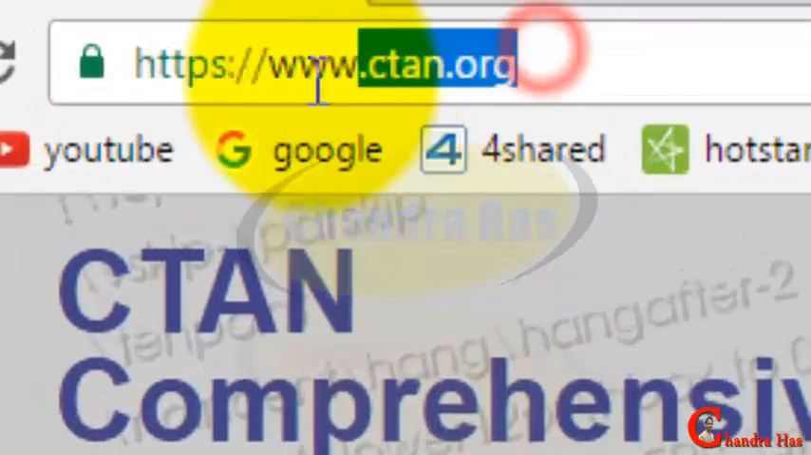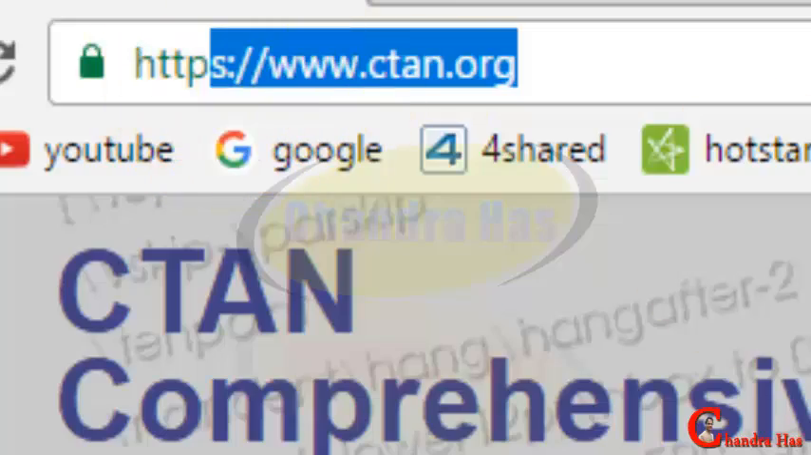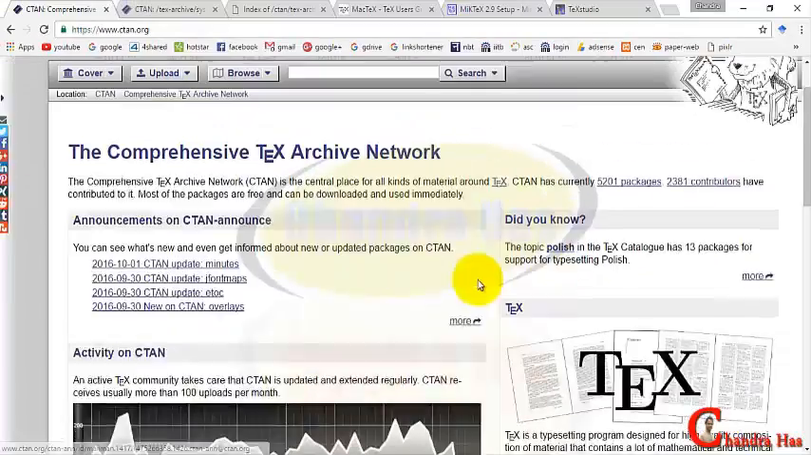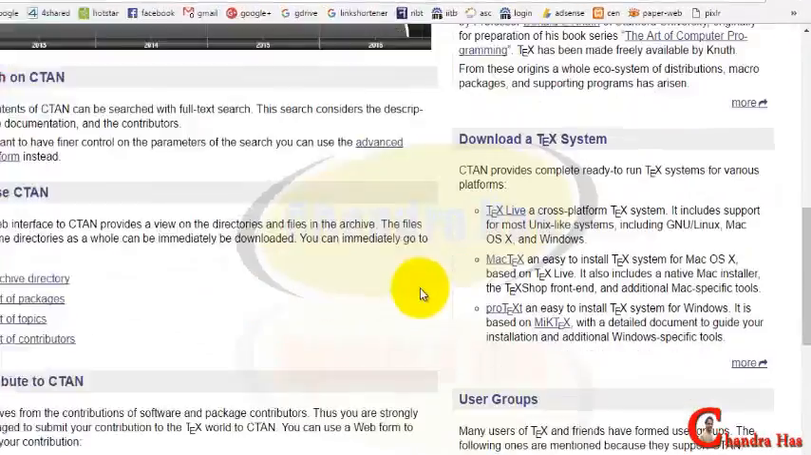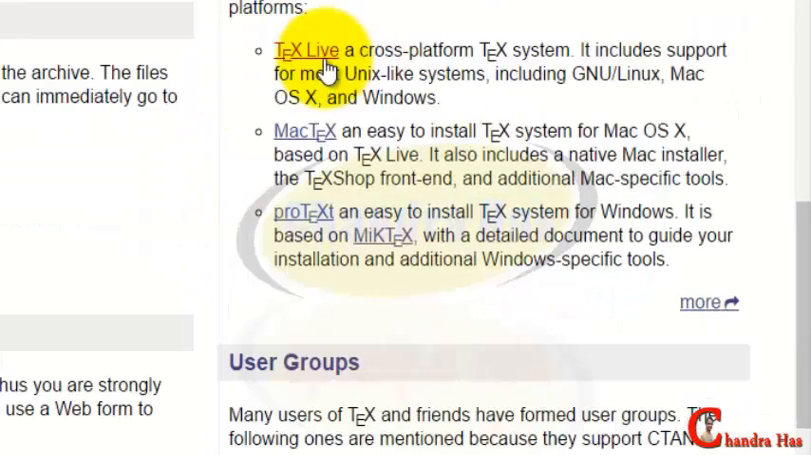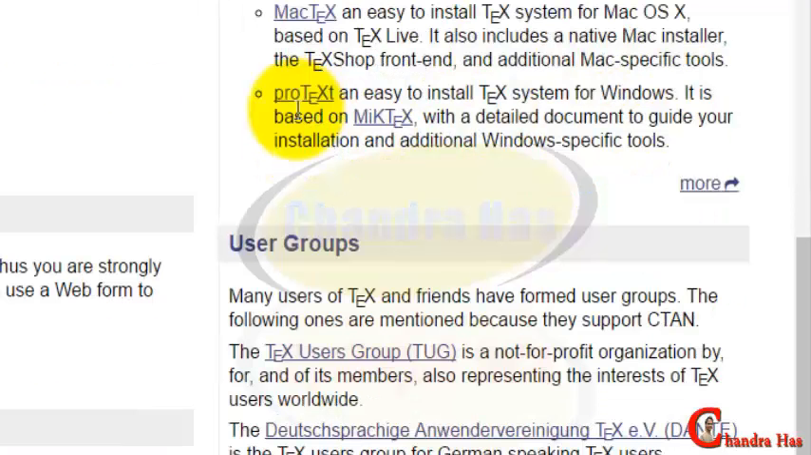This is the CTAN website, and at the bottom of the home page you will see Download LaTeX System. This distribution can be used in all operating systems, as you can see here: Linux, Mac, and Windows. And then the second one is MacTeX, which is used for the Mac operating system. And the last one is ProTeXt, which is especially used for Windows.